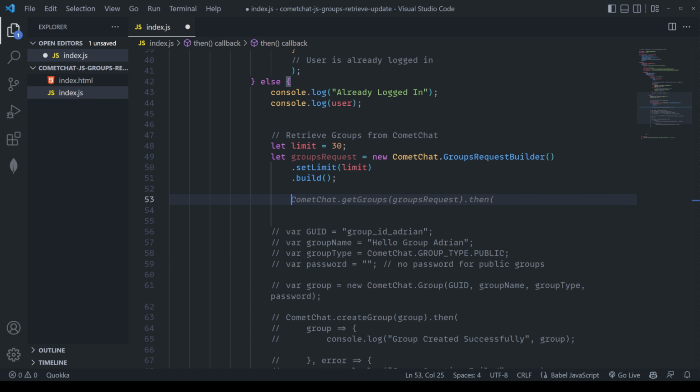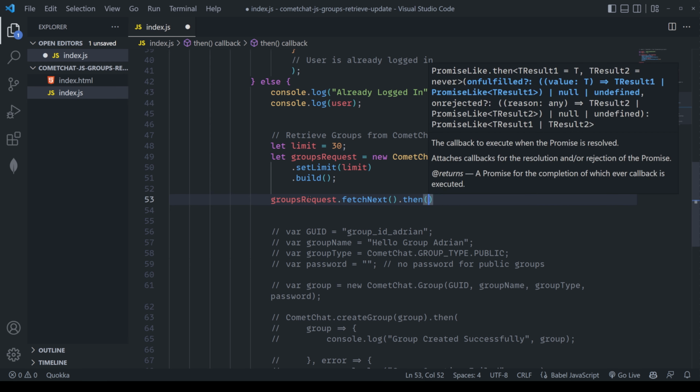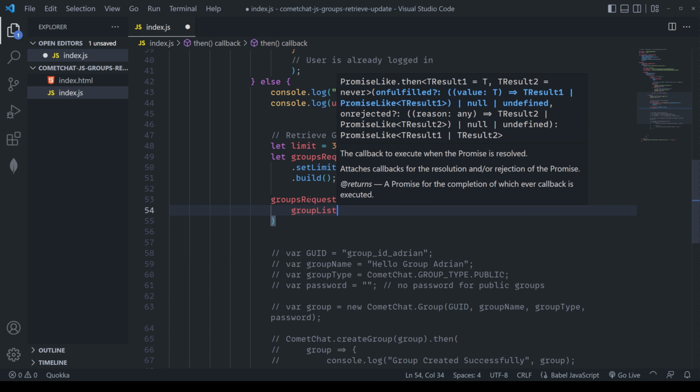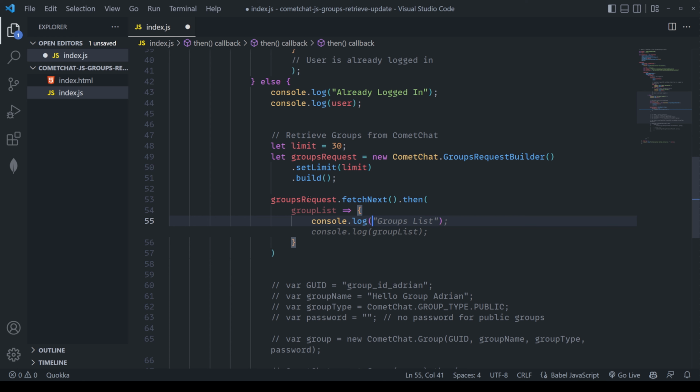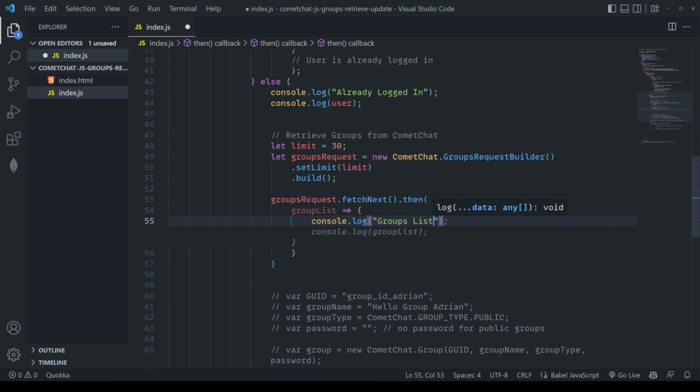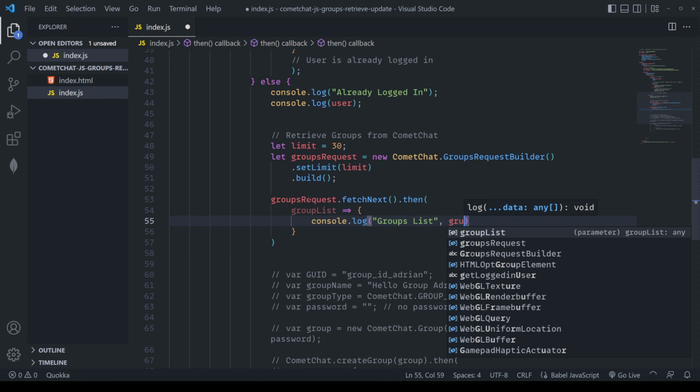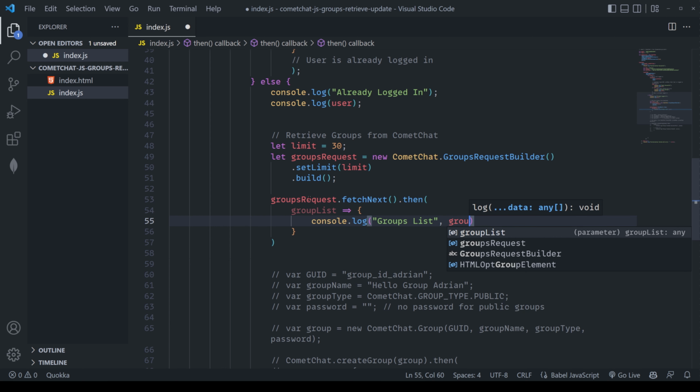With this groups request being now defined, we can execute it. And we're going to do this by calling groupsRequest.fetchNext. Then we're going to get a response back from the server. This response will be the group list that we've basically been asking for. We can console log this out for the time being and have a look at it, but if you were doing this inside of your own application, you could update the state of your UI for it.